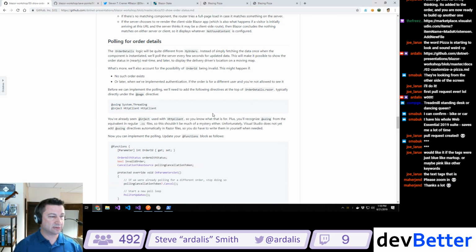Order details logic will be different from my orders because we don't just want to fetch the data once, we want to actually see what the current status is of the order. And every few seconds, we're going to check the server to see how it's going. This will make it possible to show the order status in nearly real time, and later to display the delivery driver's location on a moving map.